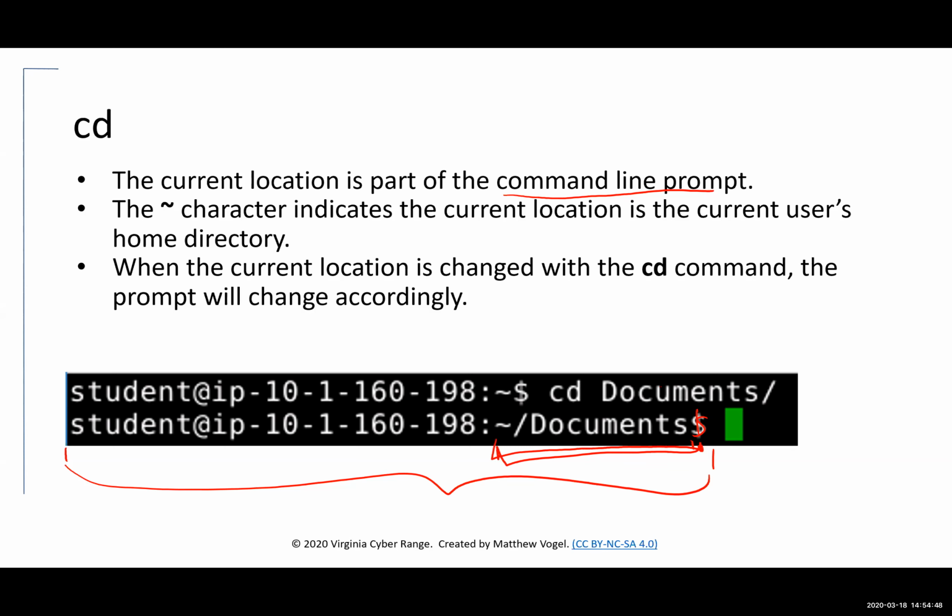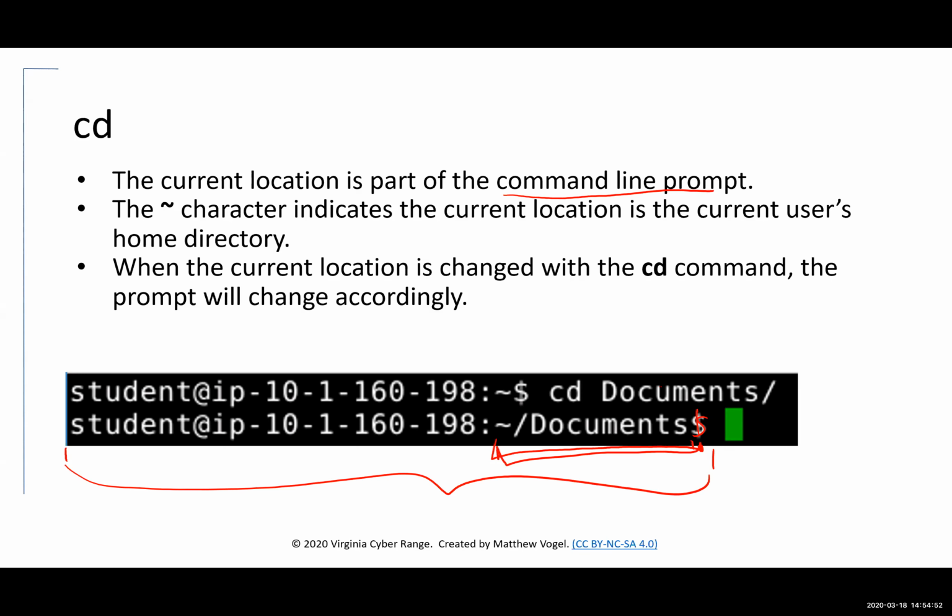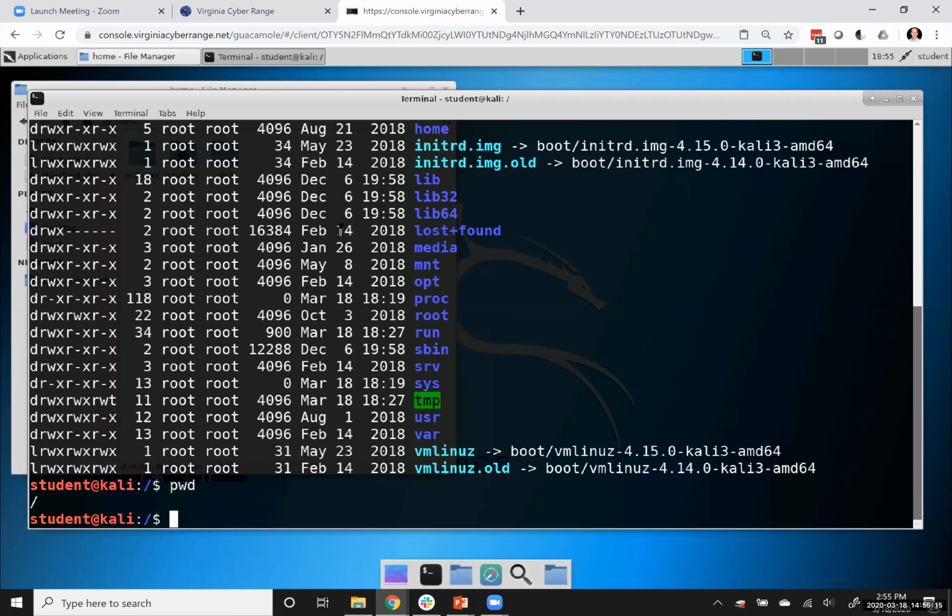It turns out, and we'll go to the next slide here. Oh, it's not on the next slide. Wow. Oh yeah, it's right here. The tilde character indicates the current user's home directory. So the tilde is sort of shorthand for saying my home directory. And again, my home directory, if I'm a student, is /home/student. All right, might sound confusing. We're going to try to put it all together here.